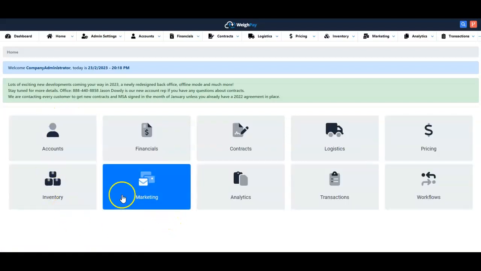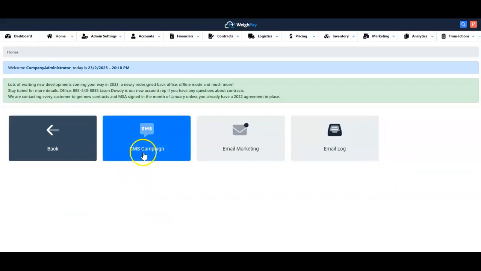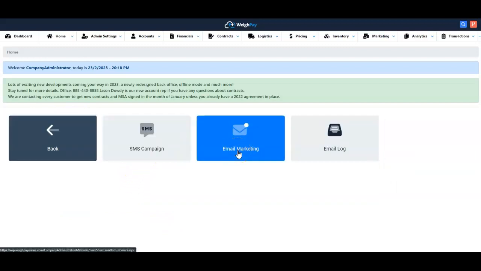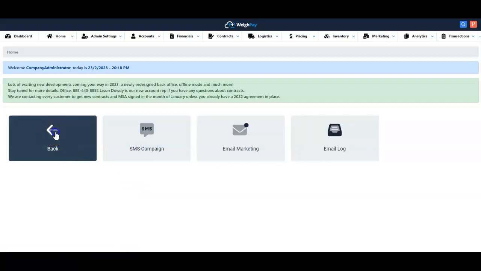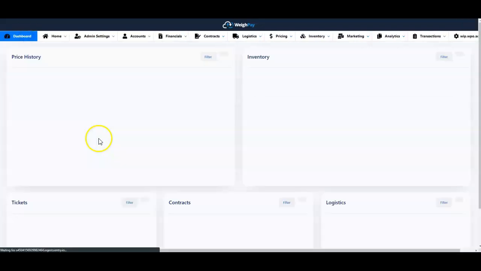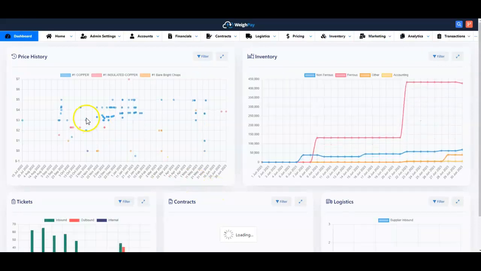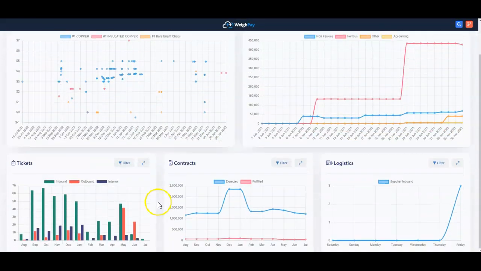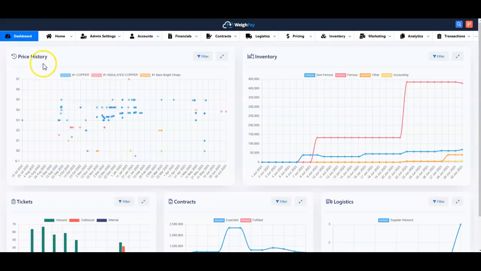So we can get into our marketing platform, which we deal with text message marketing, email marketing, and we can see that email log of all of our email marketing campaigns. And of course, we can get into our analytics, which is a full analytics dashboard showing us a bunch of different charts and graphs that you would expect in an enterprise system. And so that's important for us to see.